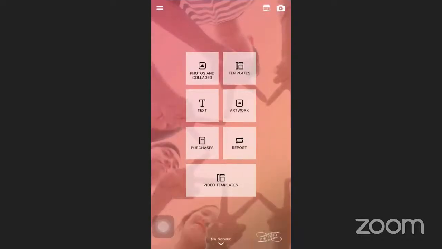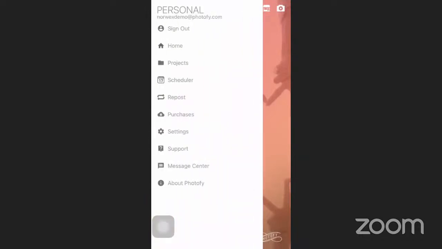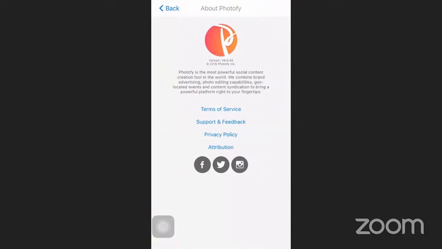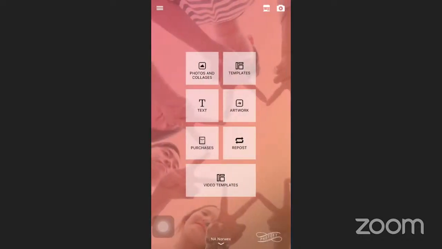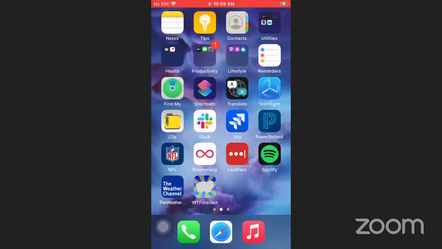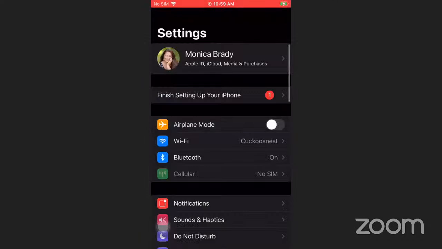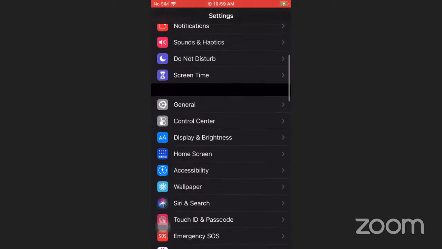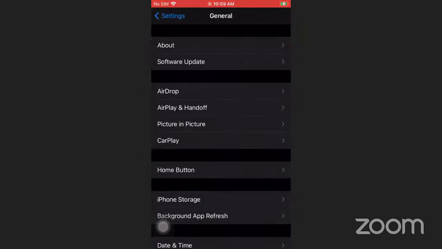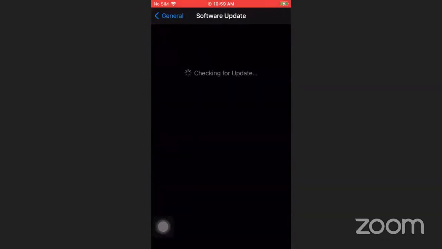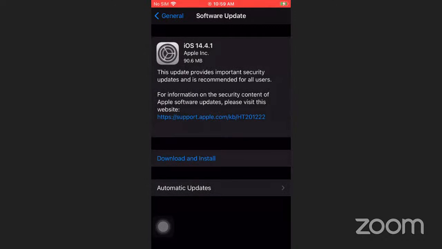So for anyone who ever needs to submit a ticket to us, please switch over to the personal side, tap on the menu, and then About Photofy. You can either include this information up here at the top or screenshot this and send it to us. That helps greatly, as well as any device info. So if you can go to your settings, and usually there's an about phone or about software section. So like this one, software update, this is going to check and tell me what version of software I have. So I'm on 14.4.1.